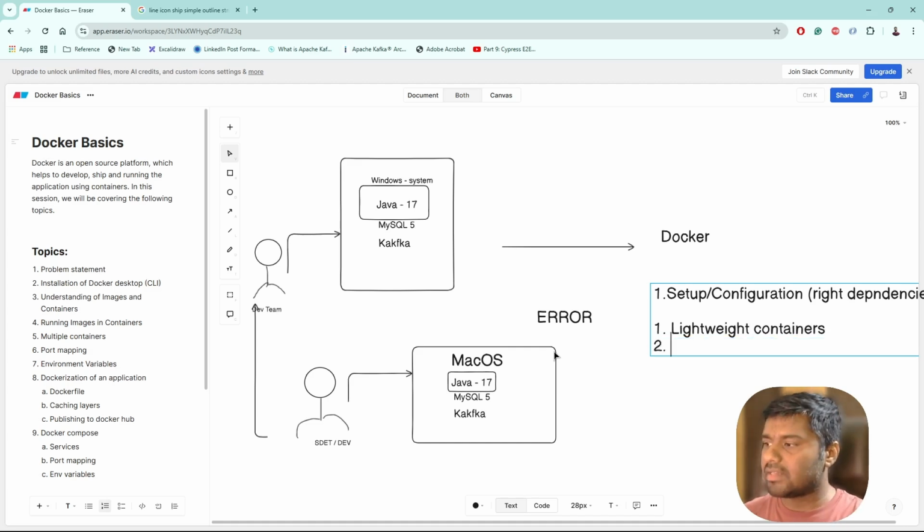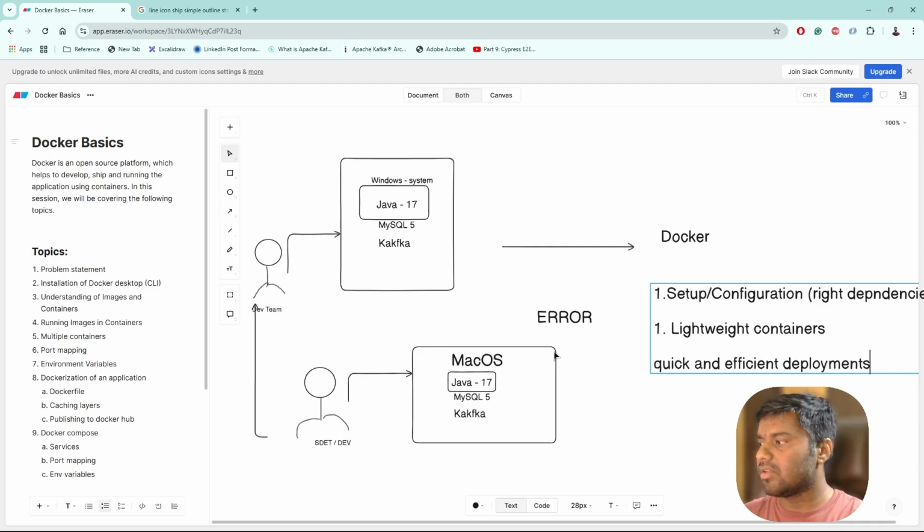And gradually it helps quick and efficient deployments, which is very important for us, right? Because ultimately our major goal has to be how quickly we are resolving this kind of configuration related issue, and how fast we are moving towards our deployment and providing the features to our end users, right? So that's the problem statement Docker is addressing.